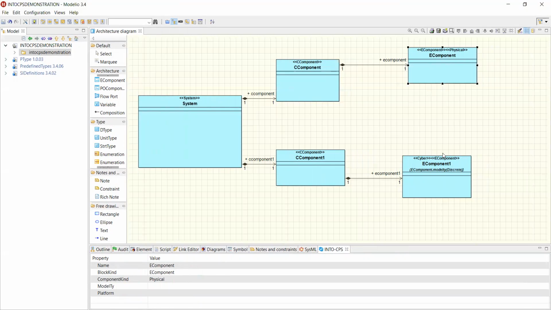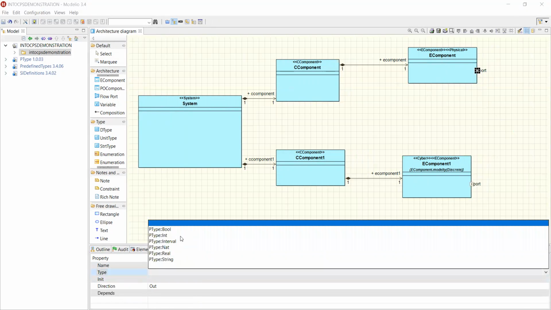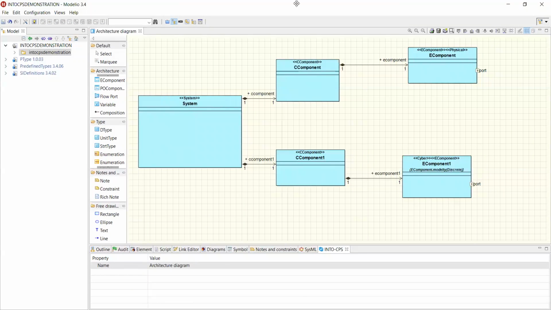Then for each E component, you can add some ports which represent the inputs and outputs of each of them. You can specify type: Boolean, integer, interval, well, string. Do we have any question maybe in chat? How do you specify multiple instances of components, such as for a machine that builds up the system?